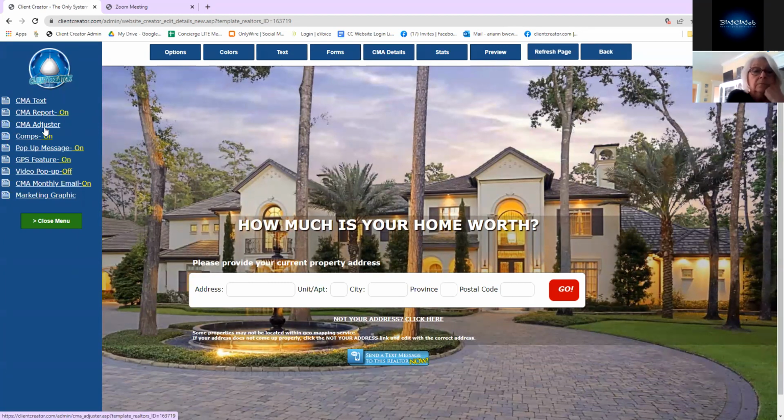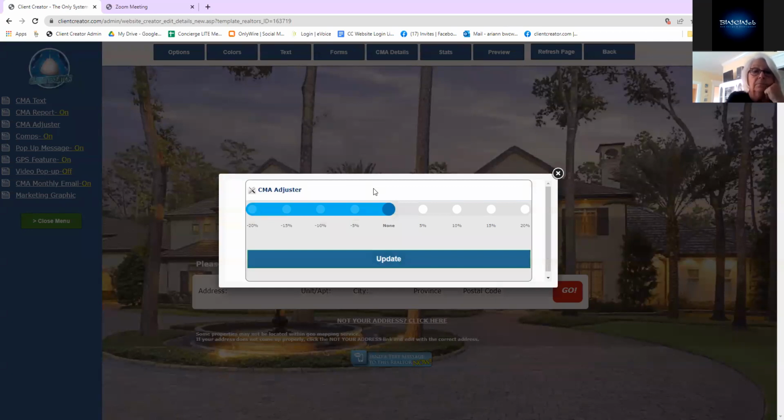CMA Adjuster. This is interesting because some realtors say that their CMA that is provided from the public data is a little low. Some say that it's a little high. So here's where they can adjust it. If they want the CMA that's provided to the client to be up or down by a percentage, let's say they feel it's a low 5% and they want to increase it by 5%, they would just click on here.